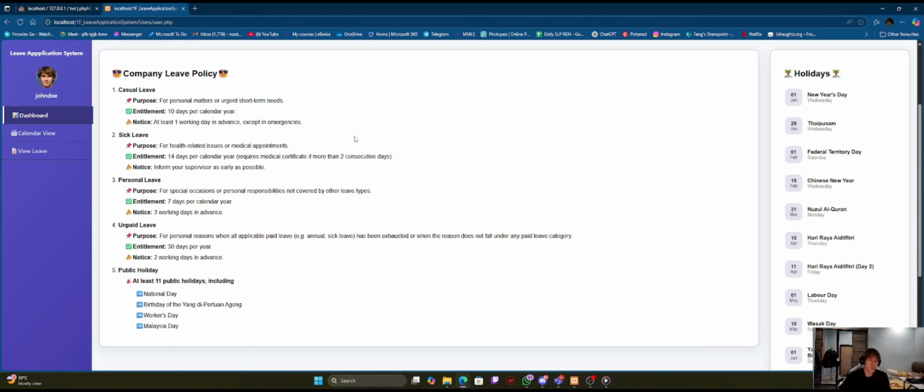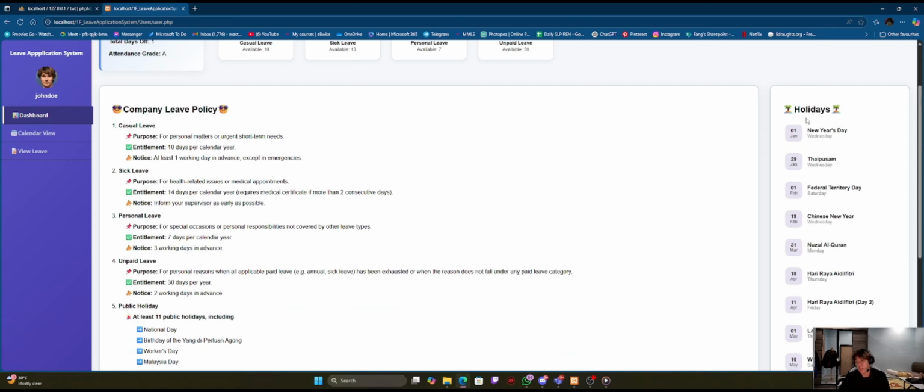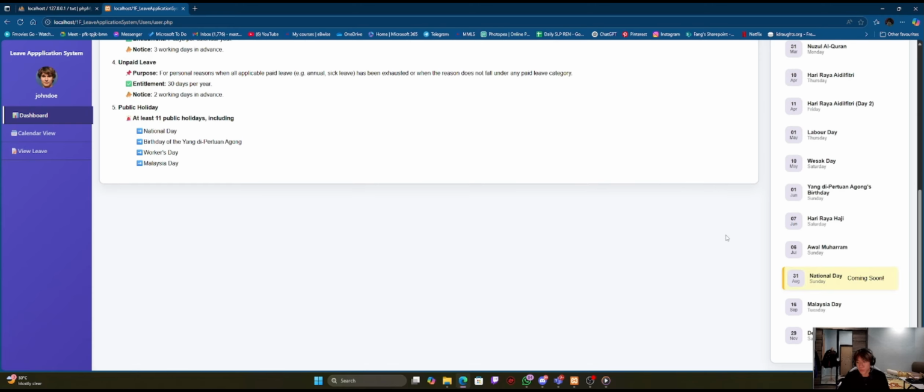So if you scroll down, there's a company leave policy where the user can view at what type of leave they have and how many they are entitled per year and what purpose is the leave for. And as you can see on the right side here, there's a holidays where the user can view the holidays that's gone throughout the year that is given by the admin and the company. So if you scroll down, you can see that the upcoming holiday is a national day. It will be highlighted here.